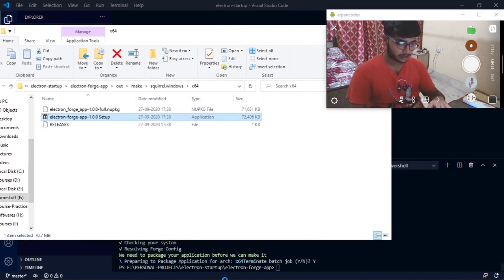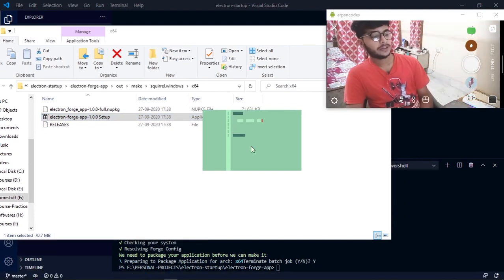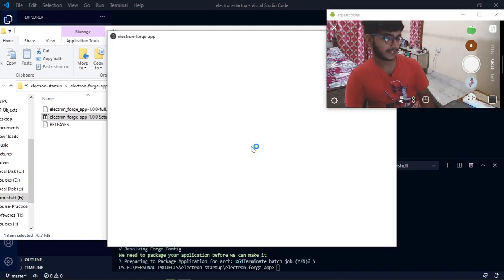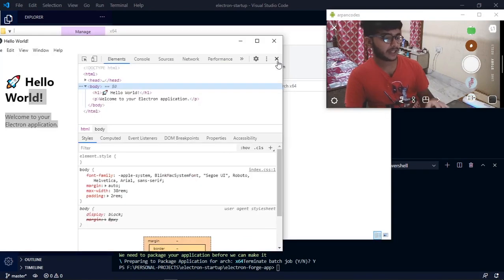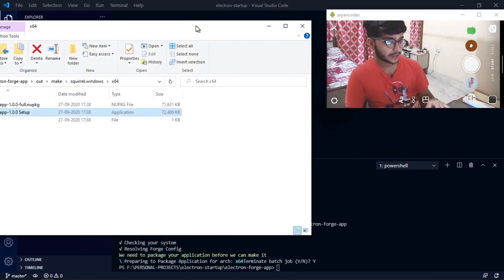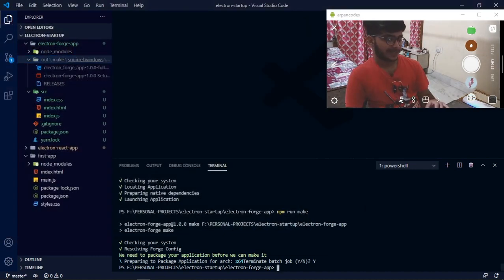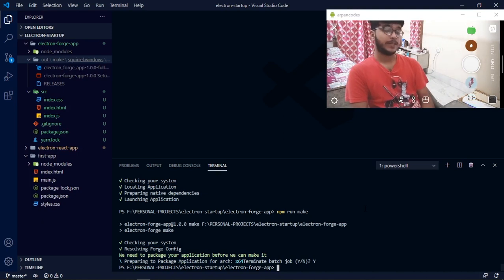And if you notice, Discord also installs like this only. So yeah, it's built with Electron Forge. I just noticed it. So with just one command, we were able to make our exe file. That's amazing, right? That's amazing.